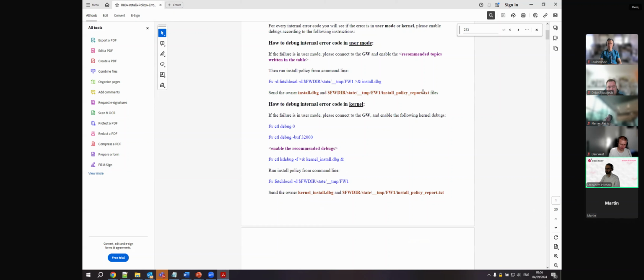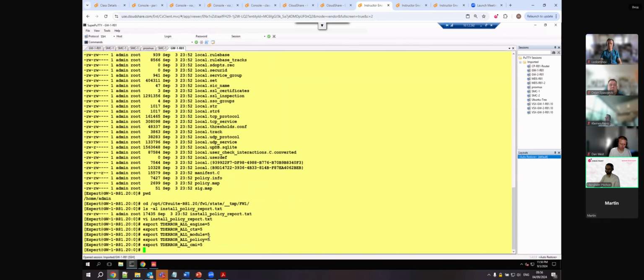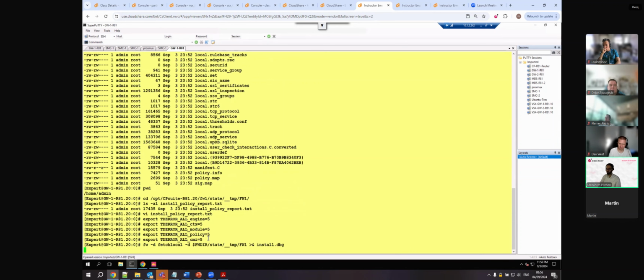Here it is. It tells me also to bring the install policy ELG. And I tell it to take this. I created almost every scenario that you can meet in the market today on the gateways. So this is the file that we got.